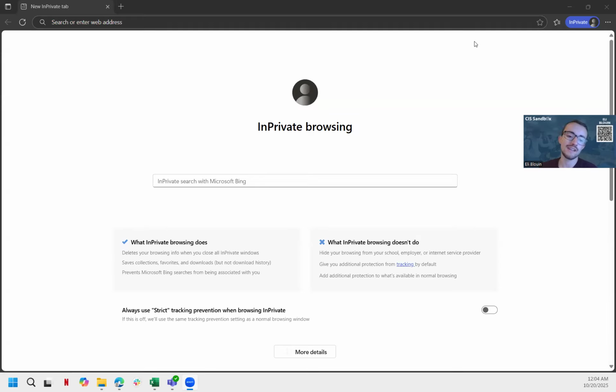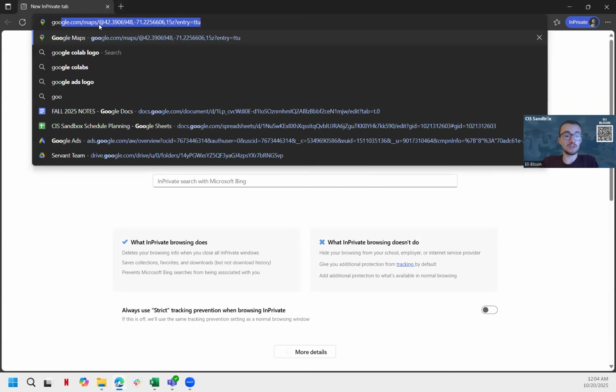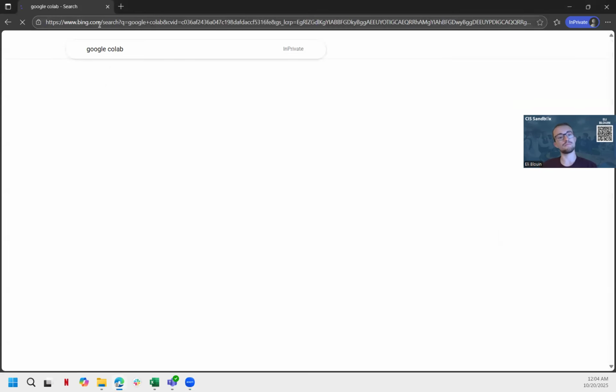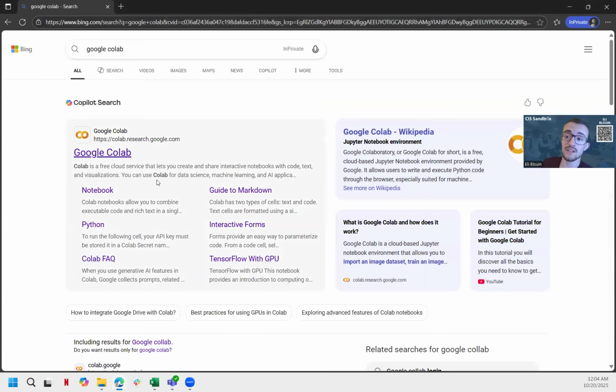I'm a tutor at the CIS Sandbox, and today we will be talking about how to create a Google Colab notebook. So if you will, please open up a web browser, and let's type in Google Colab. It's going to be the first thing that pops up here with the orange logo.